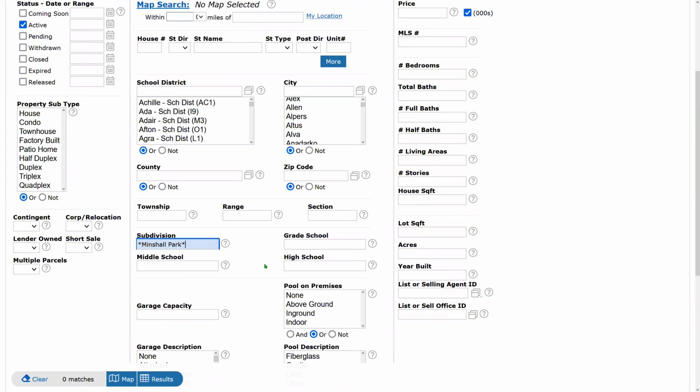So what I'll have to do is actually add in an asterisk at the beginning in case it was the Minchell Park Estates. It'll just ignore the text at the beginning. And if I add an asterisk at the end, it's going to ignore any of the resubs, additions, estates, whatever it is afterwards.